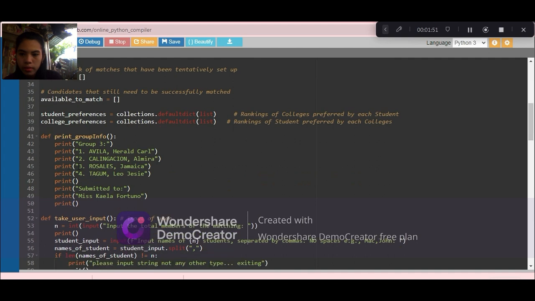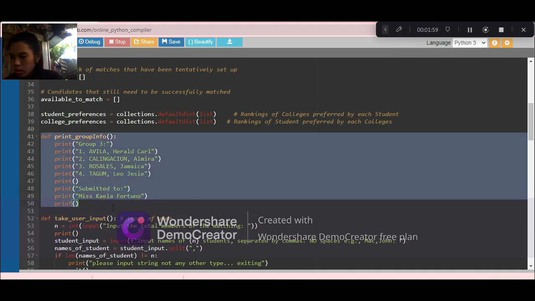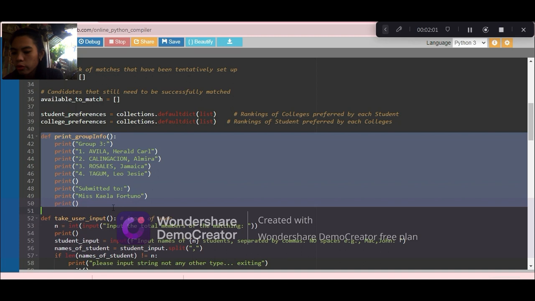So moving on with def print group info. Here, the function of this is to print information about the group members and the person to whom the submission is made.